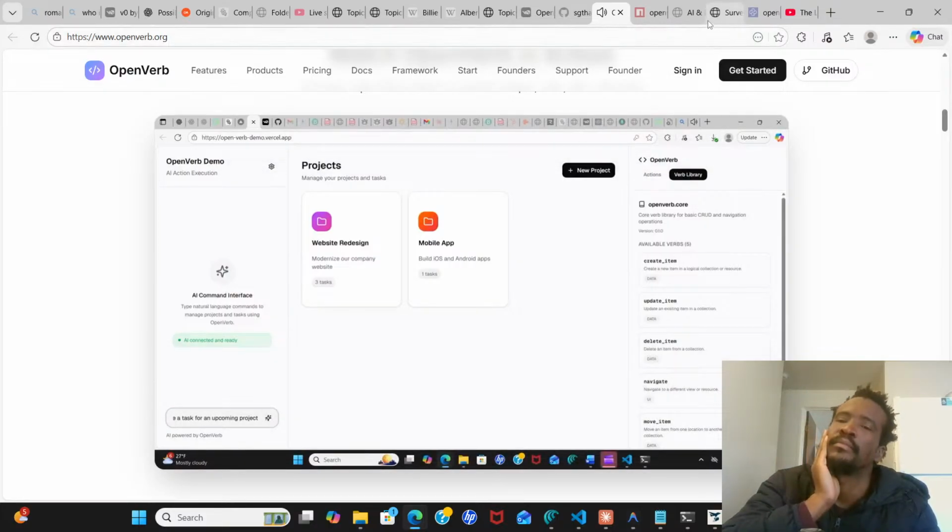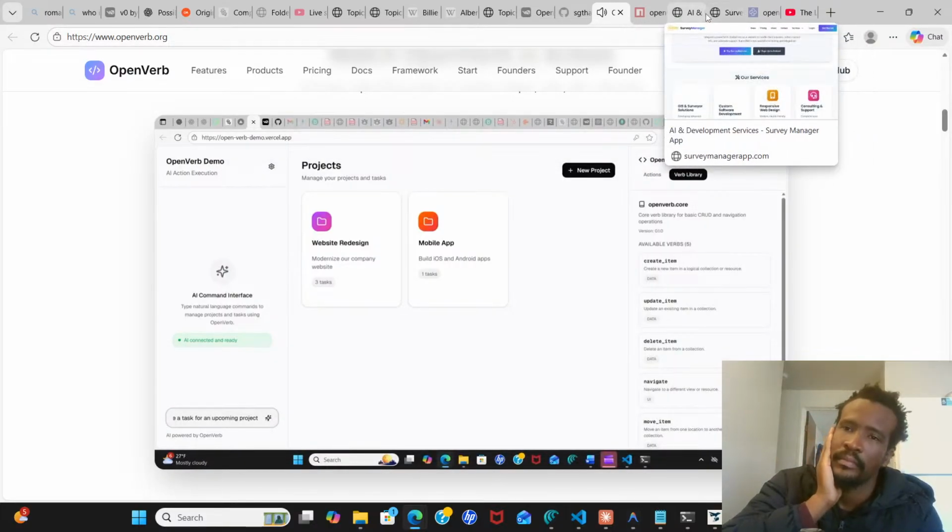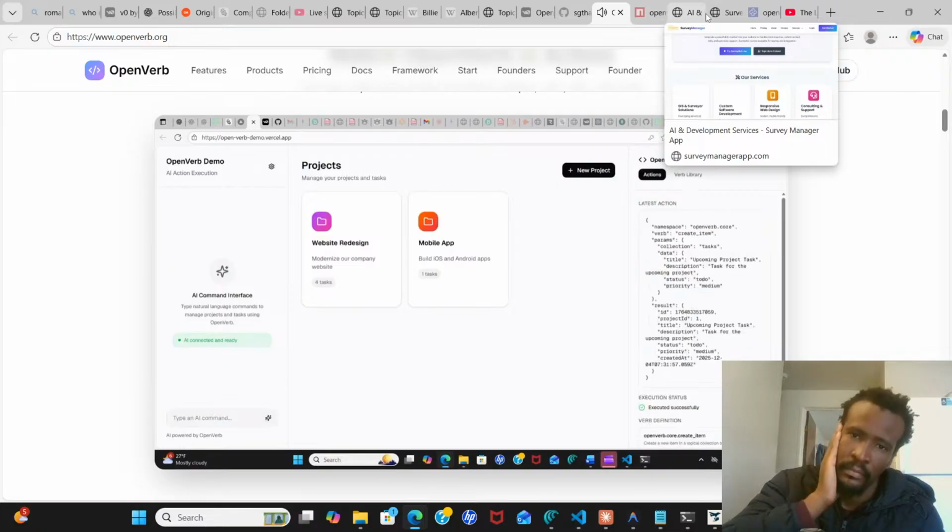Now we can ask the AI to do something. Create a task for an upcoming project using OpenVerb. The AI generates a structured action using the official OpenVerb format. The demo app receives the verb, validates it, and executes the action immediately.